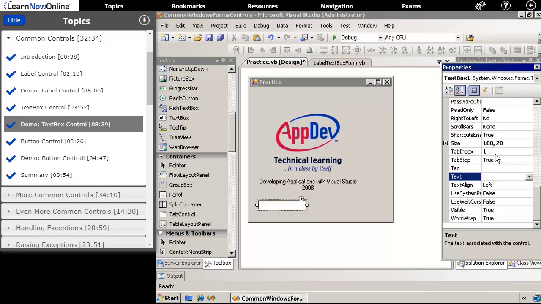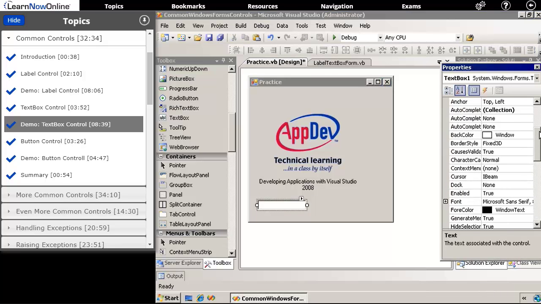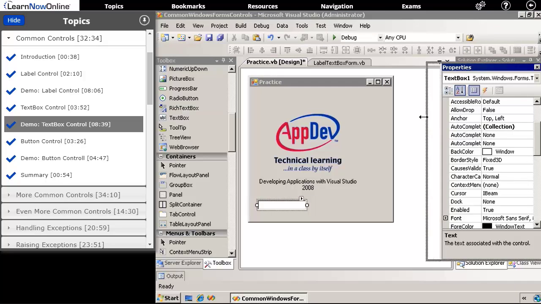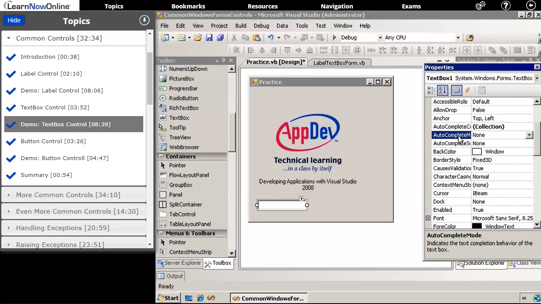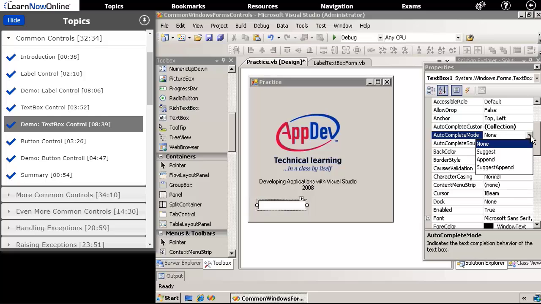So the first thing I'm going to do on this text box is set the autocomplete mode property. Let's resize these so I can see. By default, it's off. If I select suggest, then the text box will display likely values in a drop-down list. If I select append, then the text box will automatically fill out the rest of the text box based on likely values. So I'll select append.